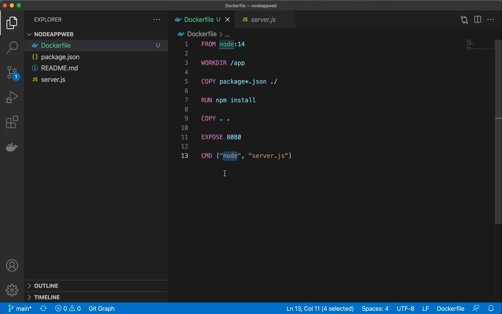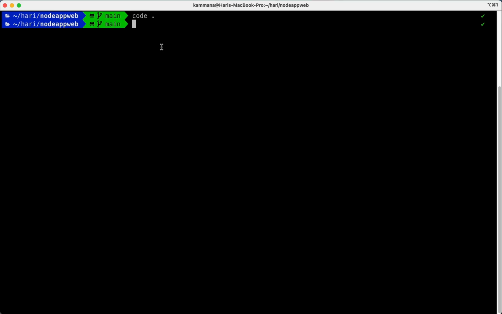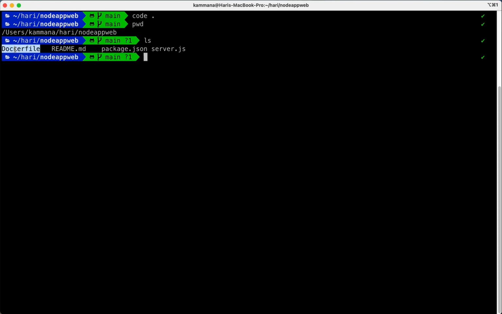Let's go and build Docker image. So I am on my terminal in the location where our Dockerfile and other information is present. Let's use Docker command. Let's tag it. Right, so this command will build Docker image using this as a Docker context, which is current directory.